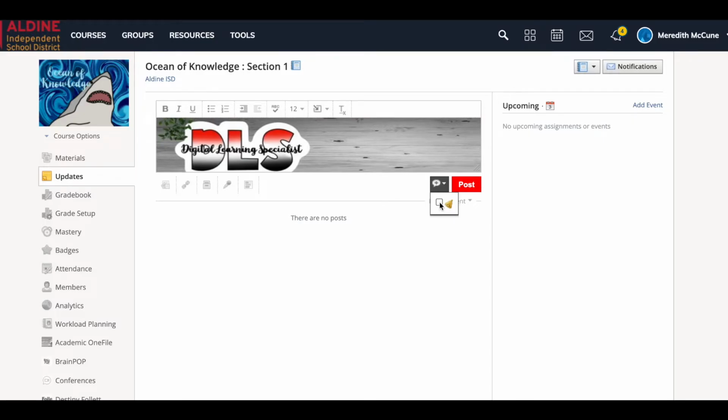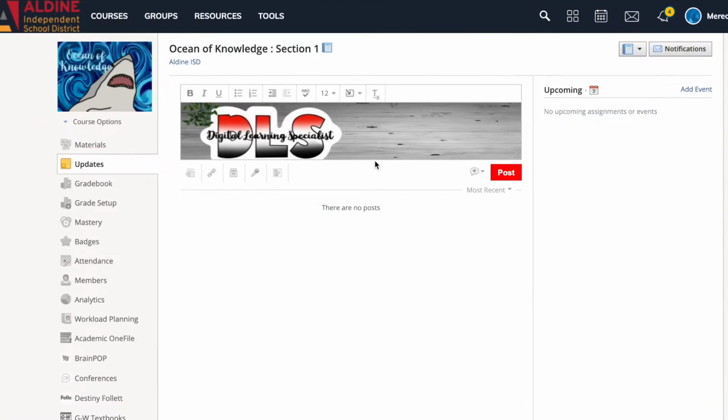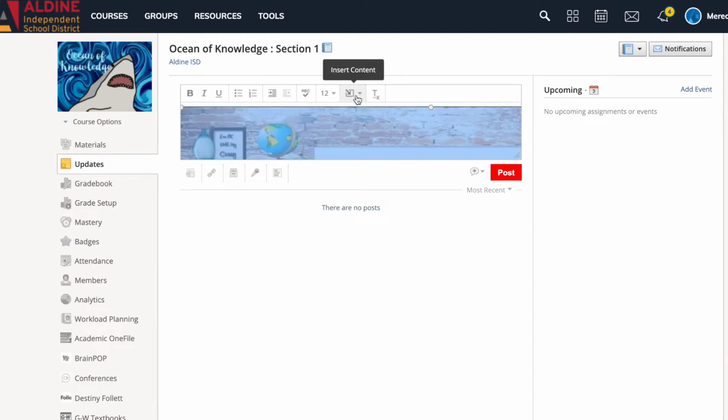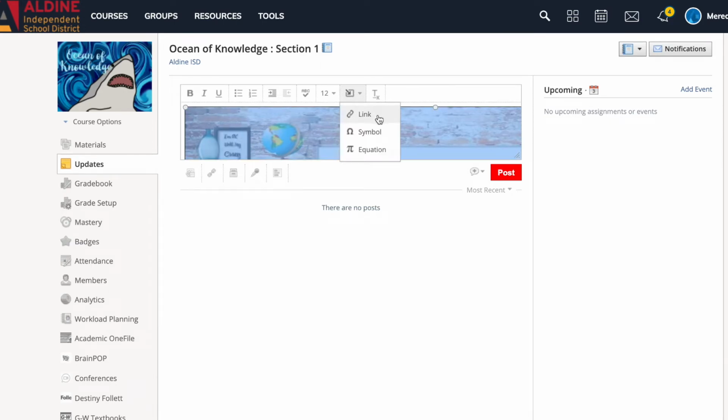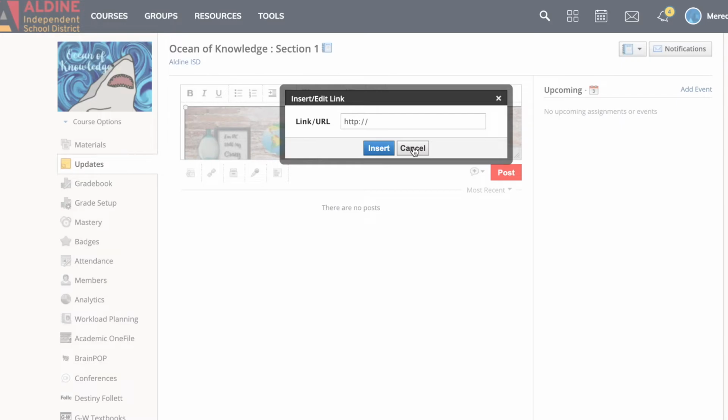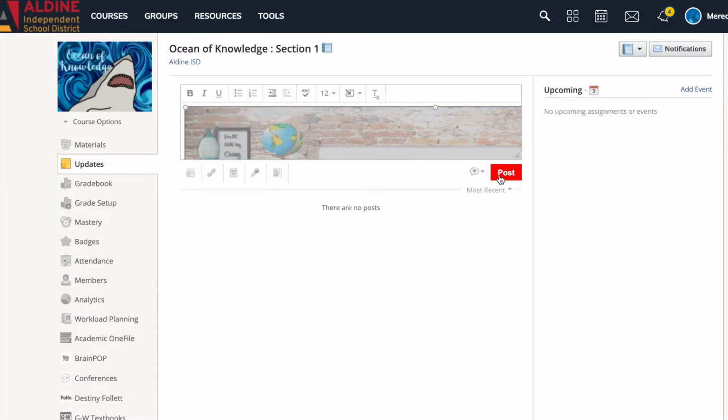Then you're going to go to the button right next to post. Make sure you check the box right next to the bell. Click on the picture, go up to insert content, link, paste a link that you would like to have in your picture, and then click post.